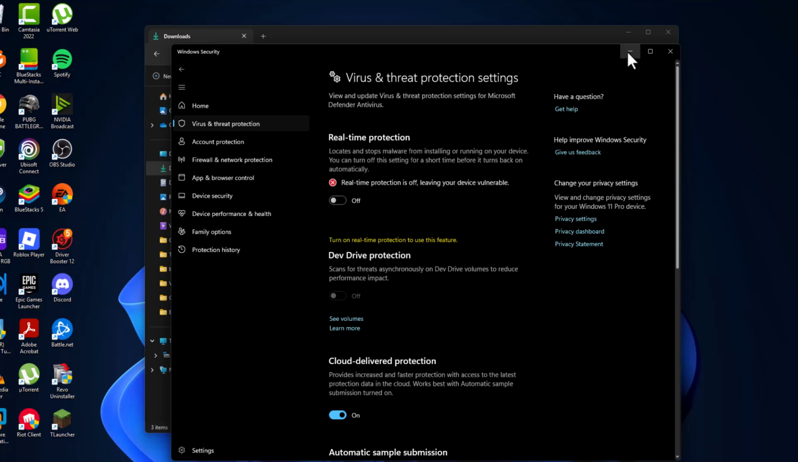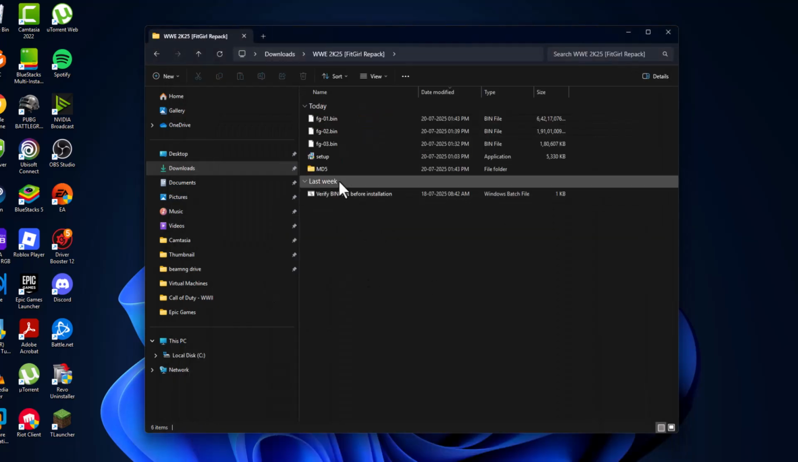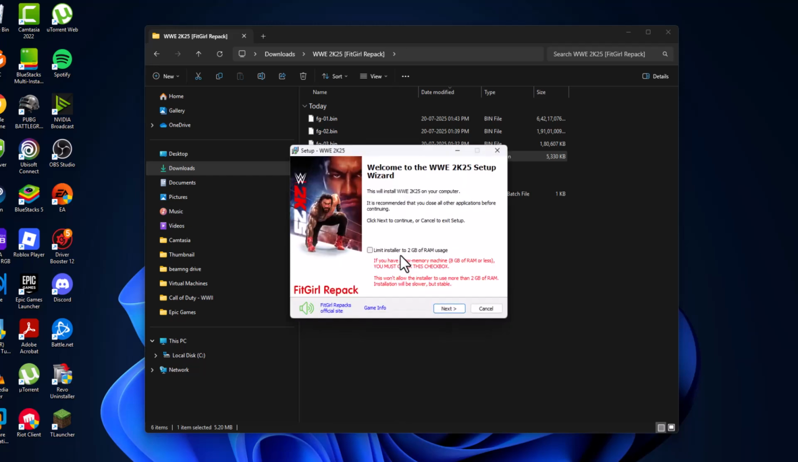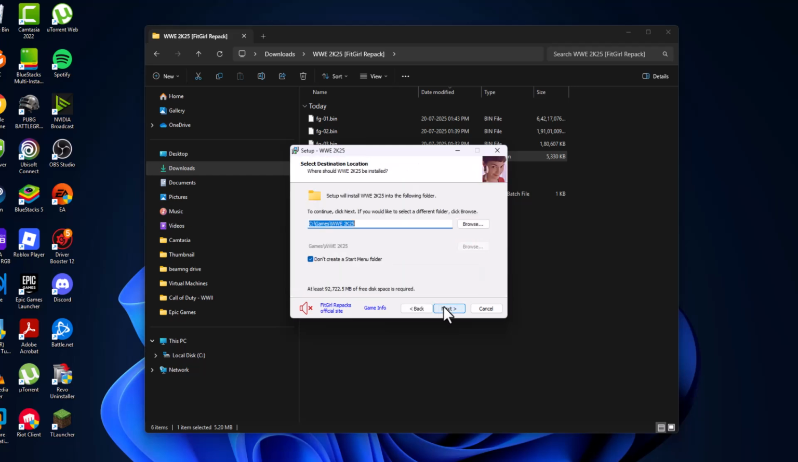After doing it, just minimize this page, double click on the setup folder, double click on setup and select yes. Select OK option. Select this music icon to mute the music and make sure nothing is running in the background. If you have under 8 GB RAM, then check mark this box guys. Limit installer to 2 GB of RAM usage and then select next and select next.